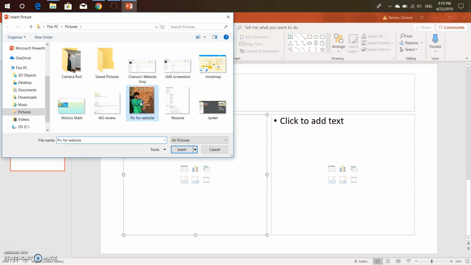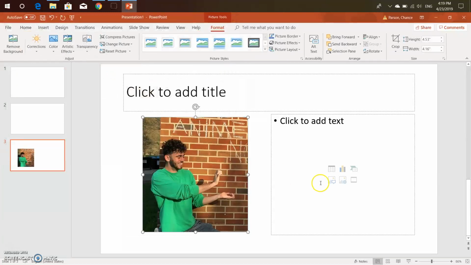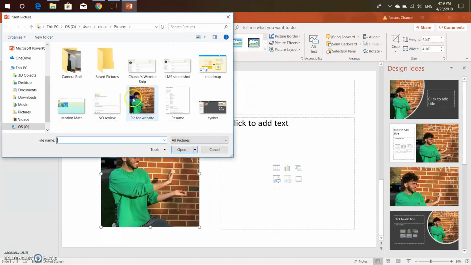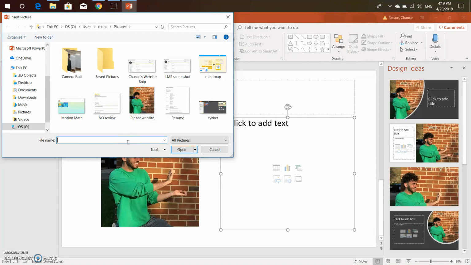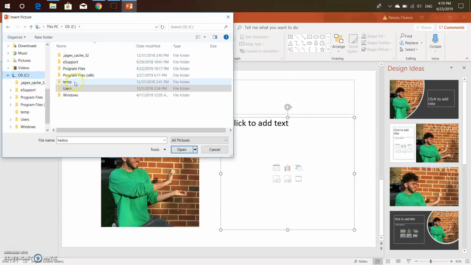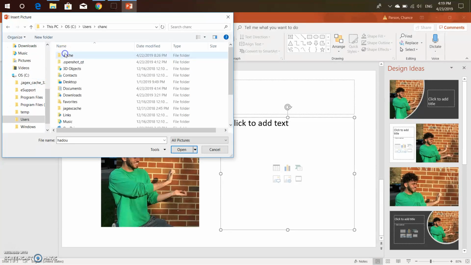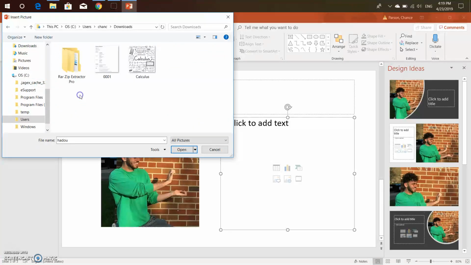We are going to choose this picture. I'm going to insert it into here. I'm going to take this picture, and I'm going to insert, I have to find it now, it should be under users, downloads.